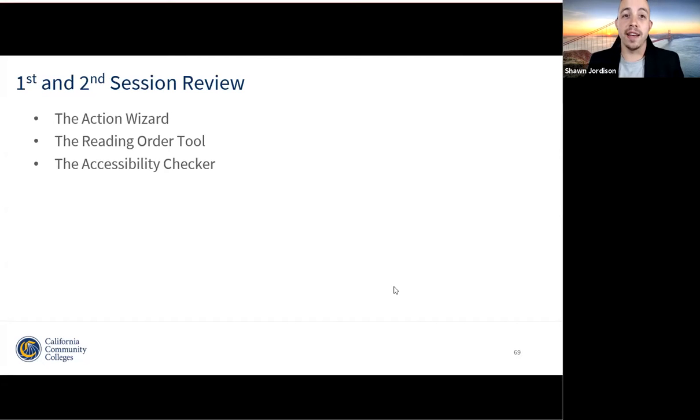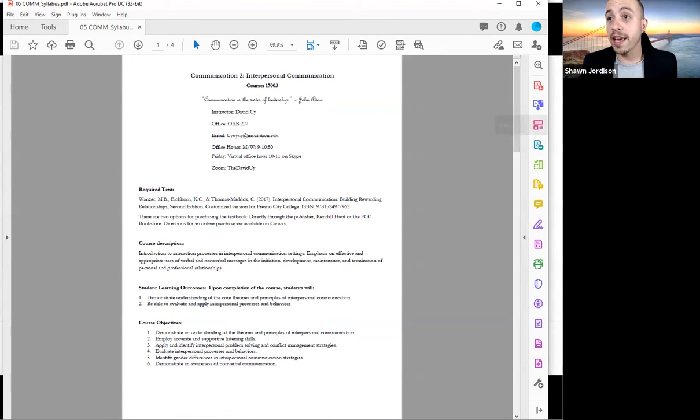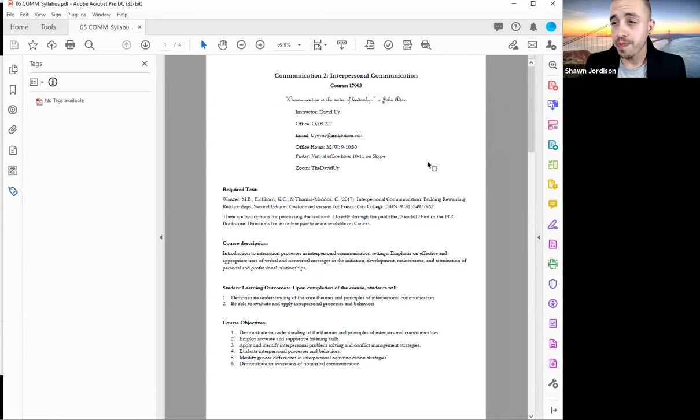So with that said, let's take a look at a quick review. We are going to review the action wizard, the reading order tool, and the accessibility checker. Let's run a new document through the action wizard. If you'd like, you can do this with me, but there's no pressure. The goal here is simply a review. We have a lengthy document of 4 pages, and let's get started.